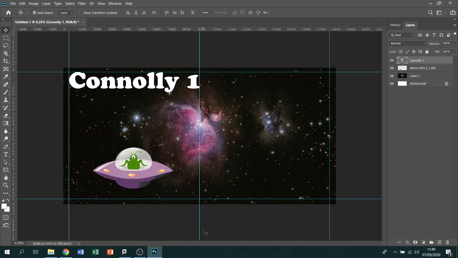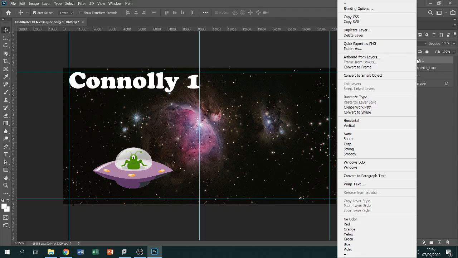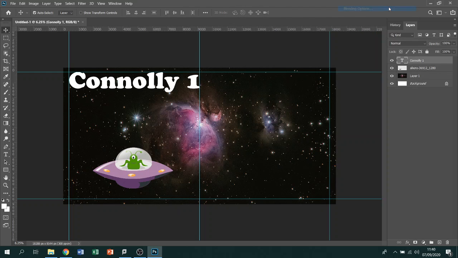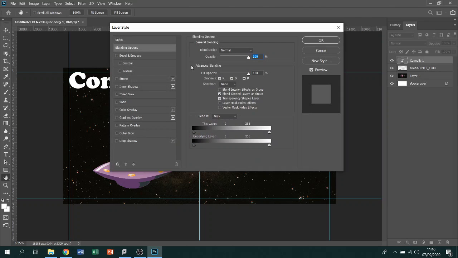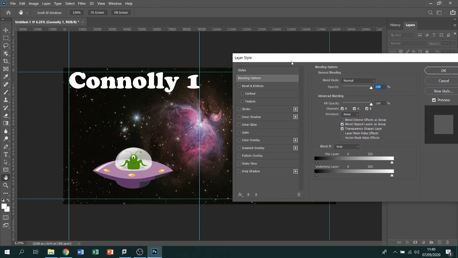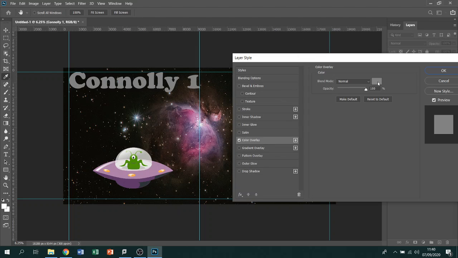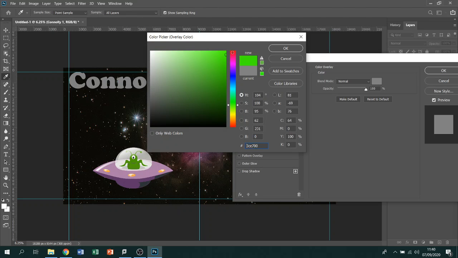Okay, now another thing you might want to do is add effects. So to add effects, all you do is right click on your layer, blending options. Okay, choose the effect. So in this one, I'm going to add a colour overlay, which will just change the colour. So if I just click, you can see it's done it, but if I click on it there, I can actually change the colour that it changes it to.